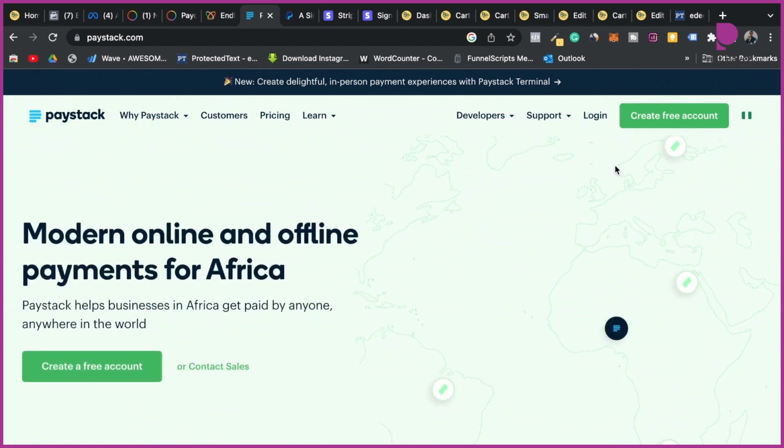All you have to do is create your free account right here, log in right here, or log in right here if you already have an account. So you can create your account right here or log in right here.